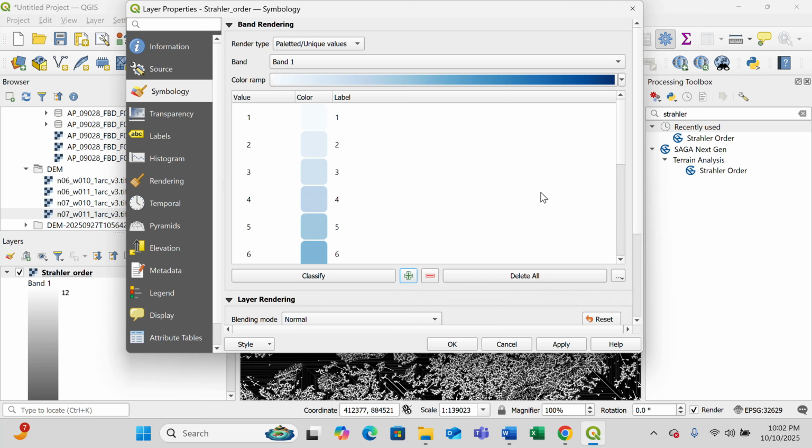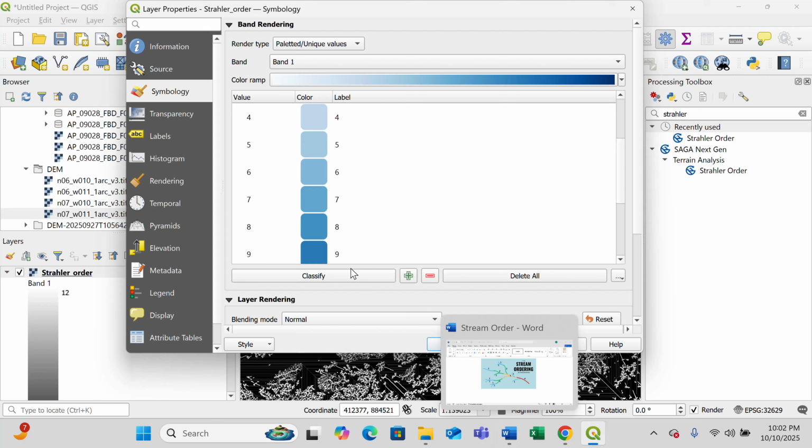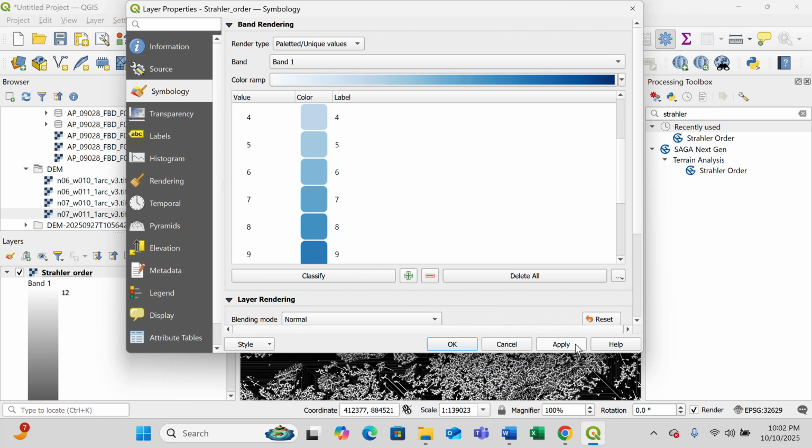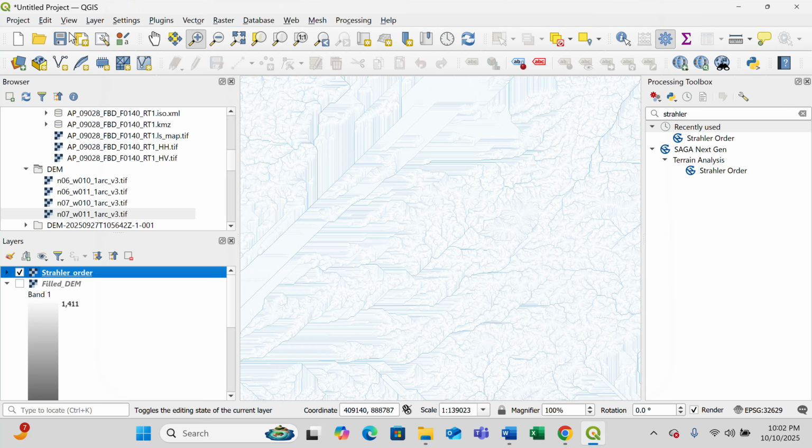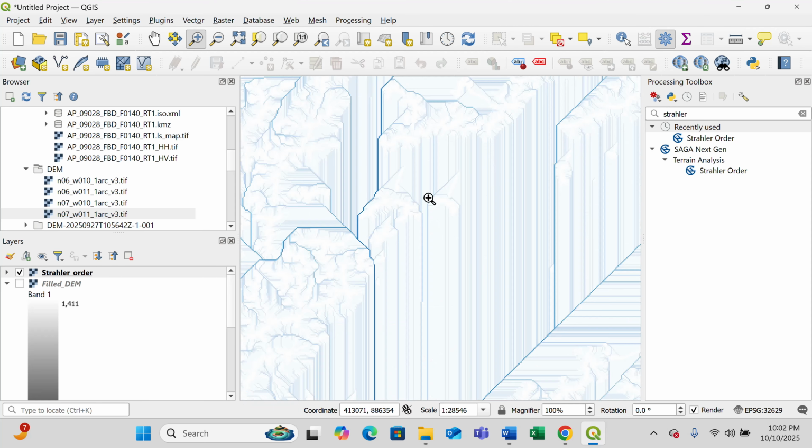let's see from order 1 to, let's scroll down, we have up to order 12. So QGIS has generated 12 orders for this stream we had here. The next thing you have to do is just click apply and then click OK. So I think you can see it looks a lot better than what we had initially.